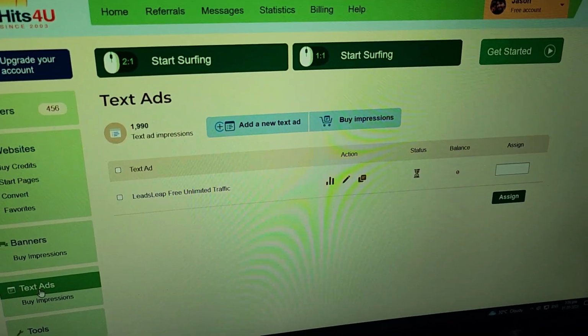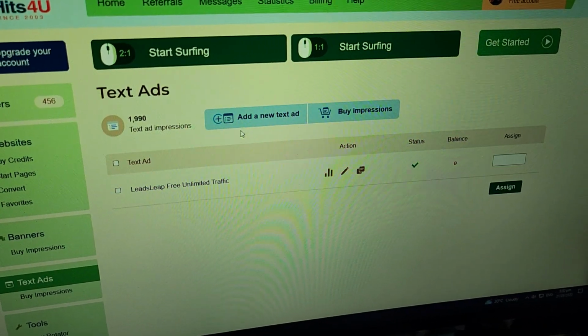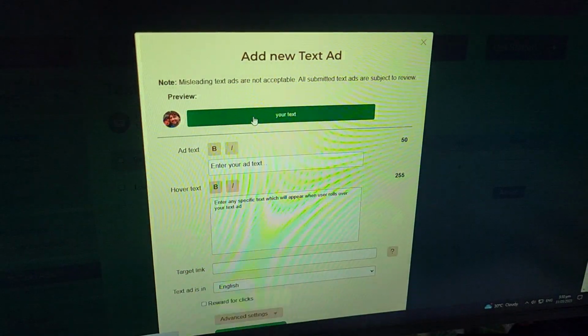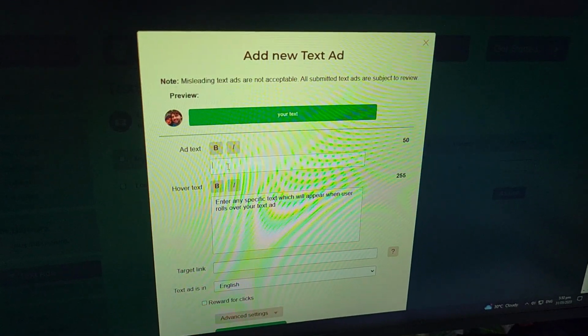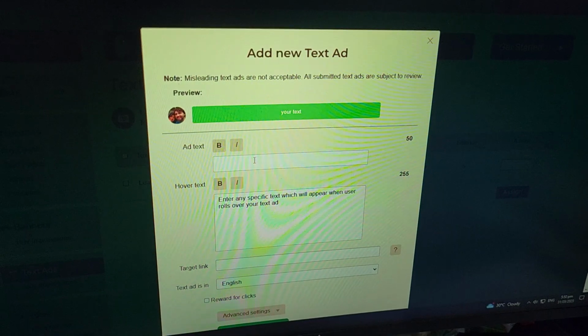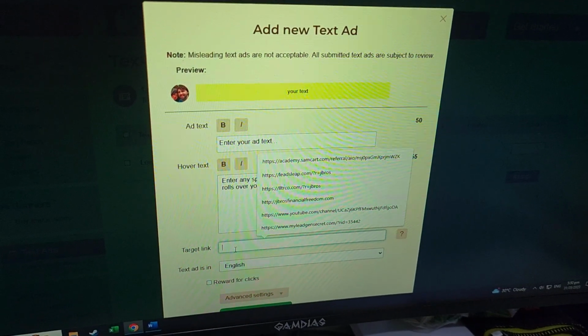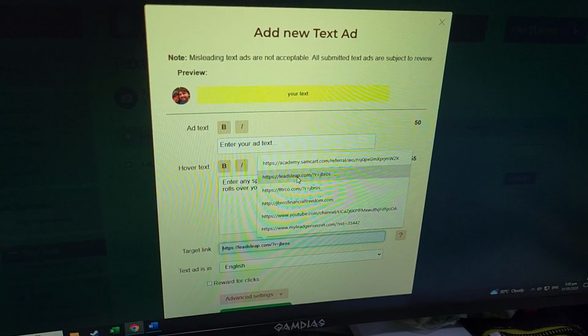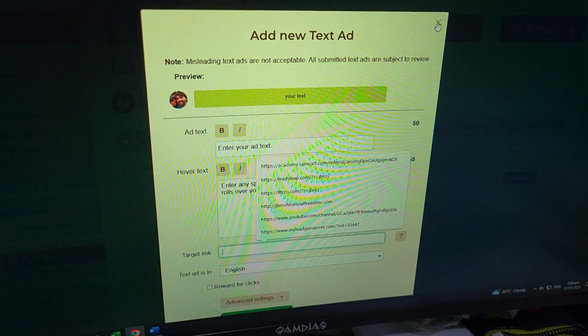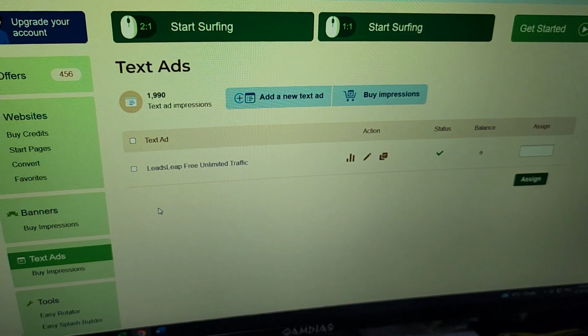And then you've got text ads. The same thing applies to all of them. You just go to add a new one. This is the title of it, the description. Your target link is going to be your referral link, which is Lead Sleep right there. And then you just click save, which I already have Lead Sleep here.